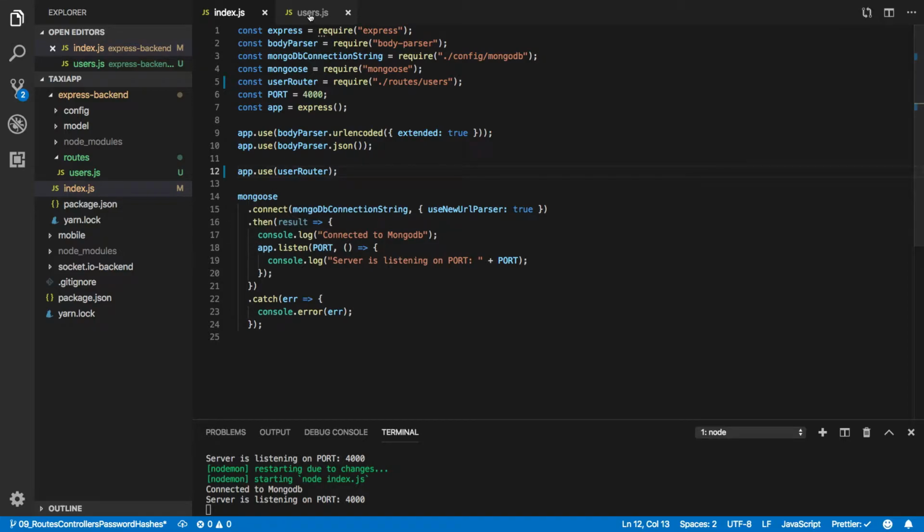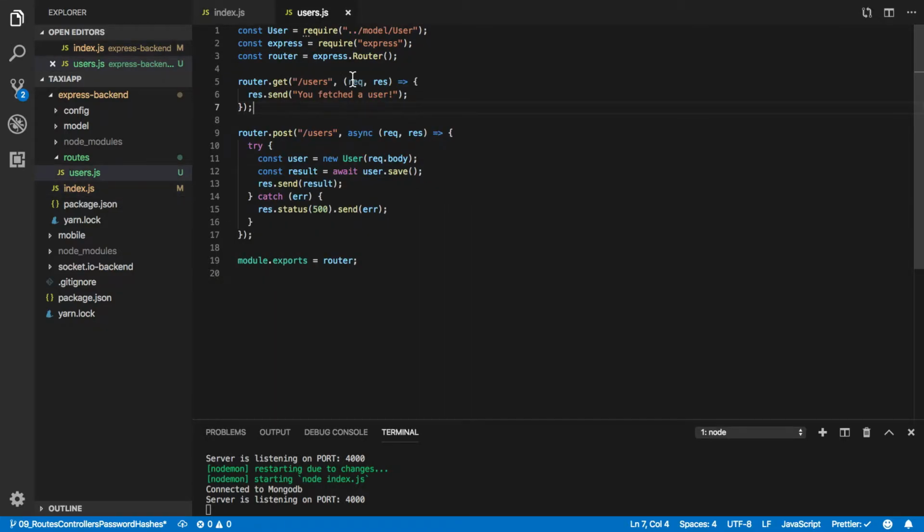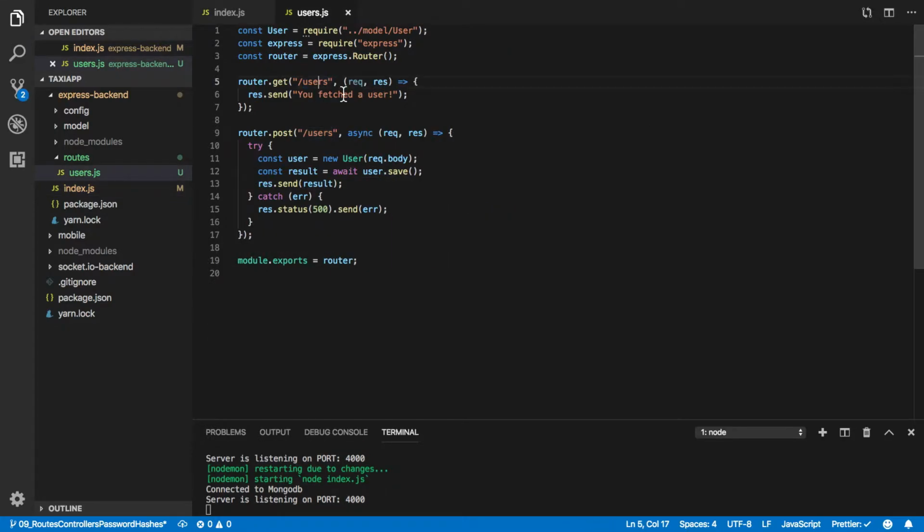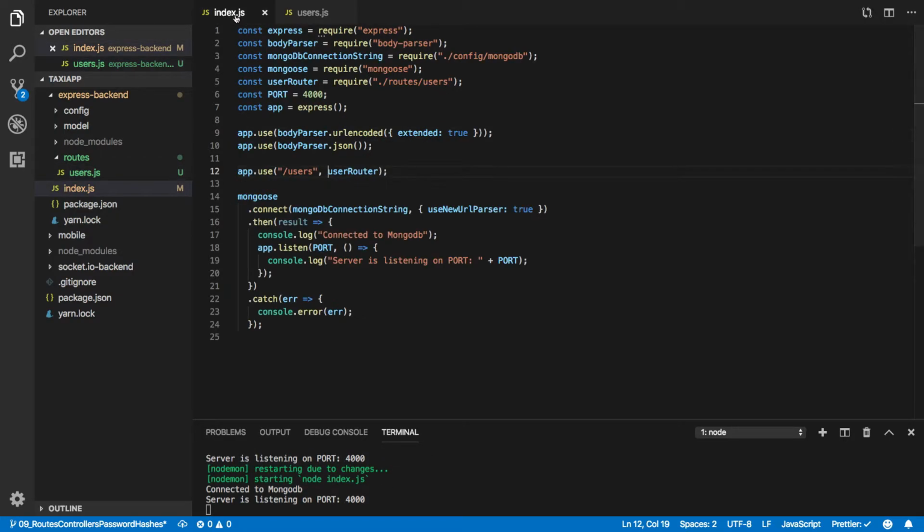There's also another cool feature about this: instead of repeating this users for every route that we make, we can simply define it already here in the index.js. So we say users and pass in user router. And then we can remove this repetitive users for every endpoint or every method that we make. And now it's simply going to work just as before, but we only write users in one place instead.